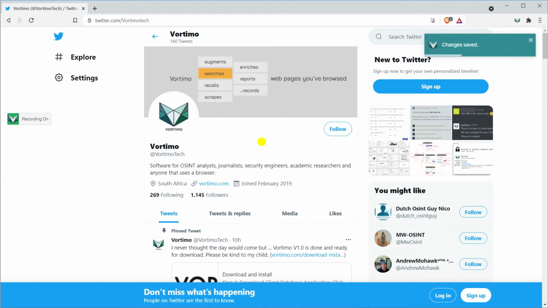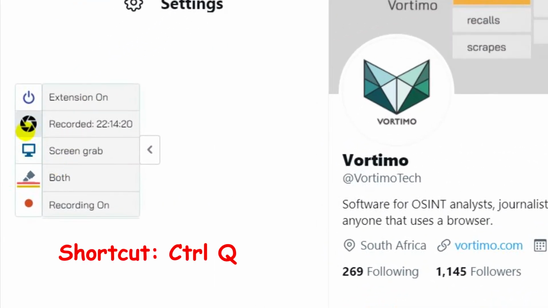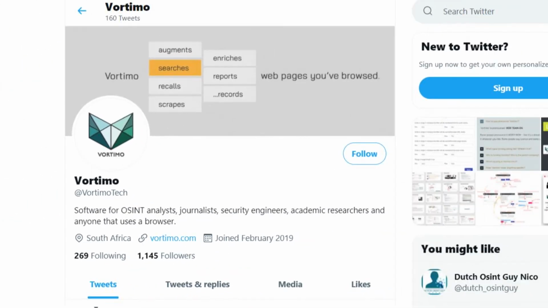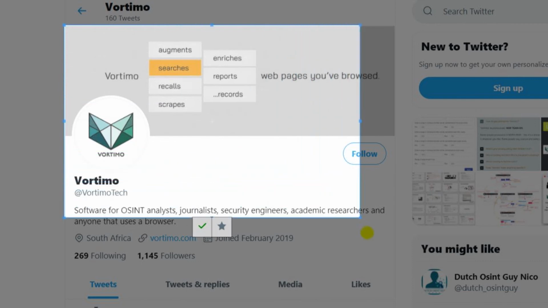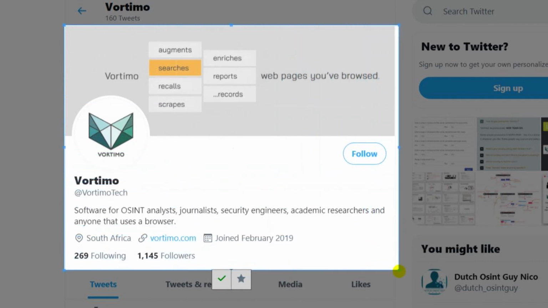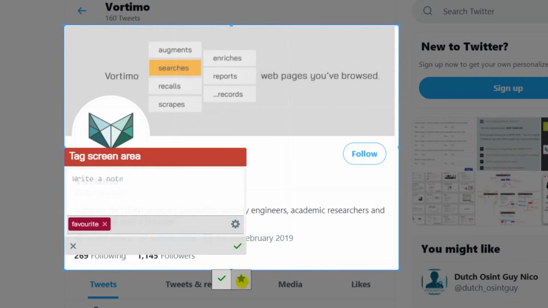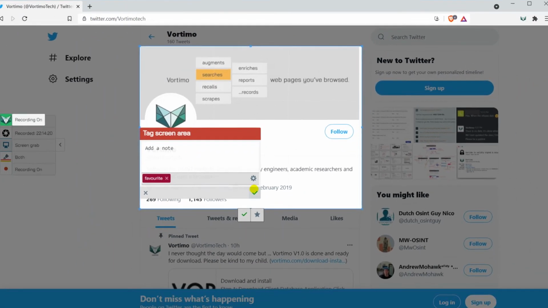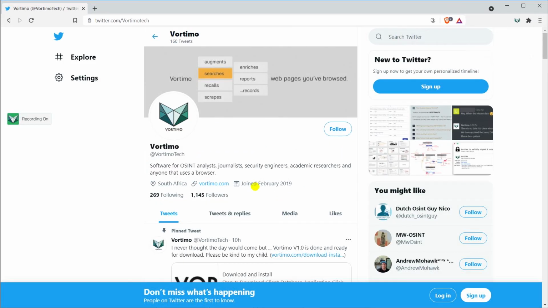Change is saved. The other way we can do it is by going here and going to screen grab. So if we do the screen grab, we're given a selector, and we can select. Here we're going to do the header image of Vortimo Twitter account. And once we're done, we're using the star button. We're able to do the same thing, add a note, and apply a tag to it. And we hit save, and now changes have been saved.